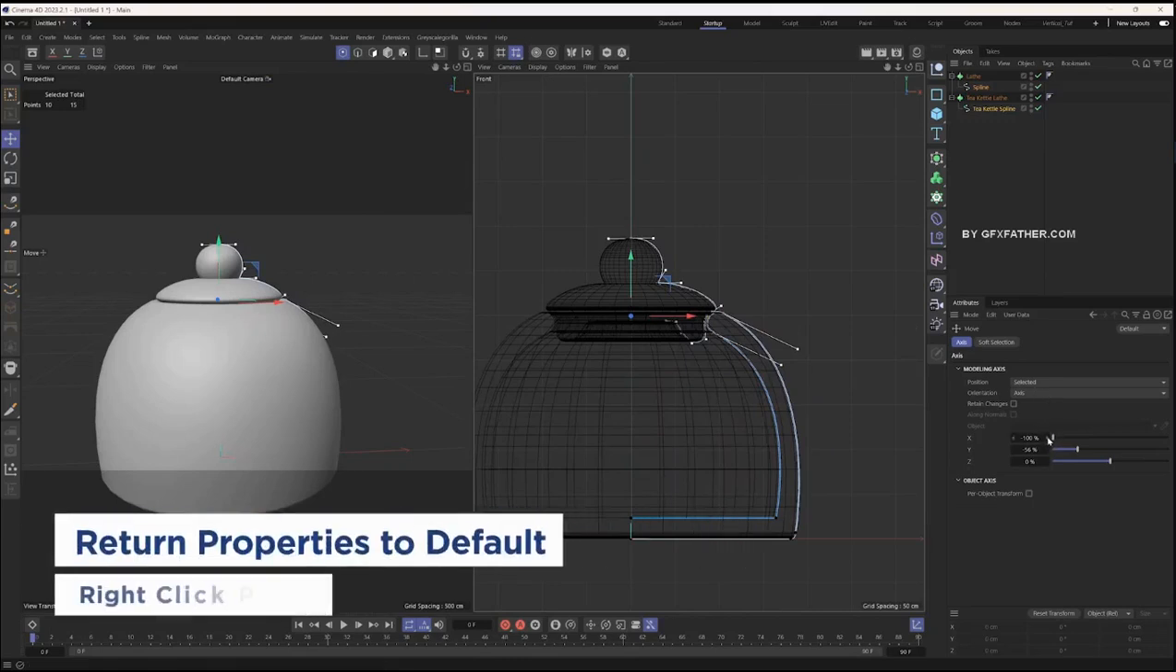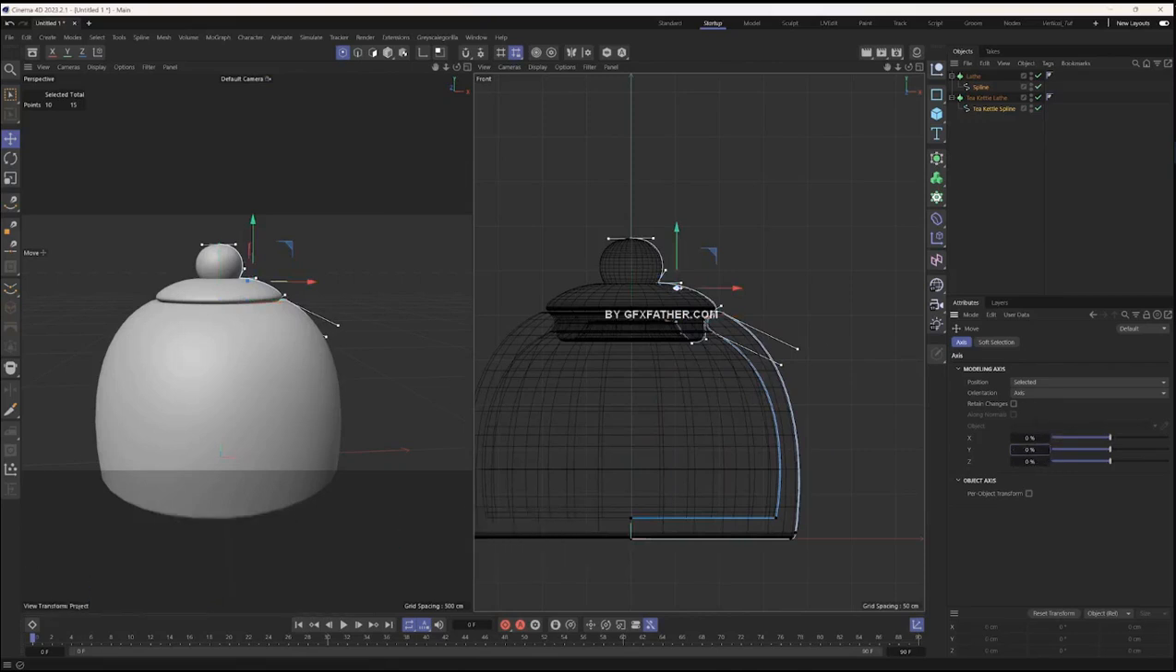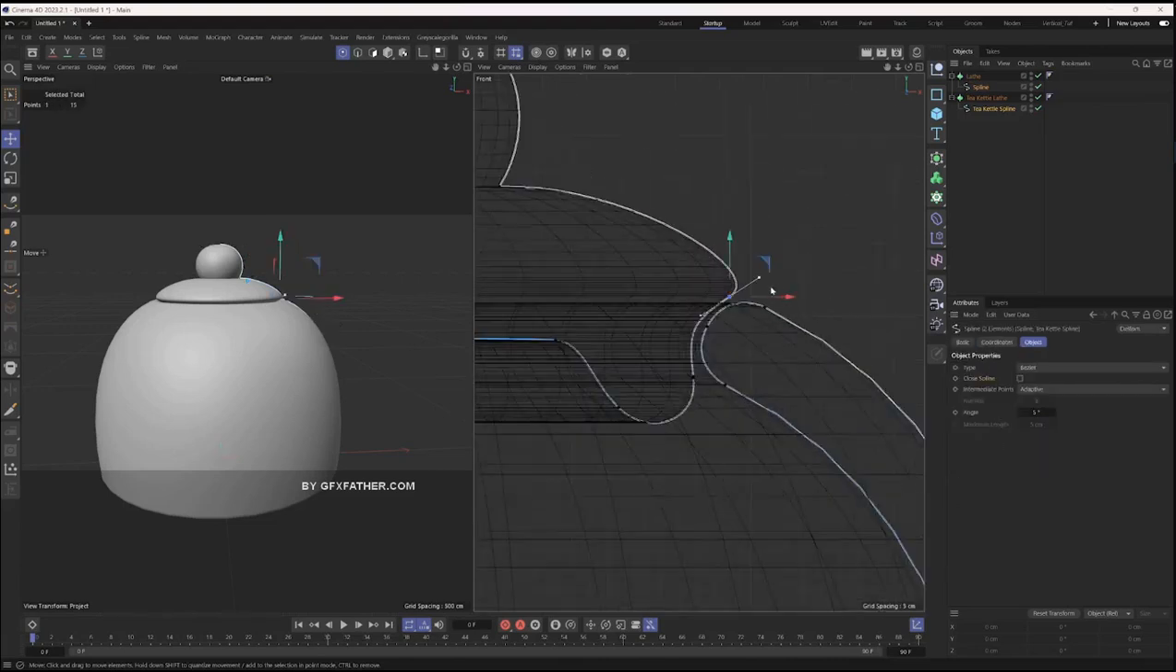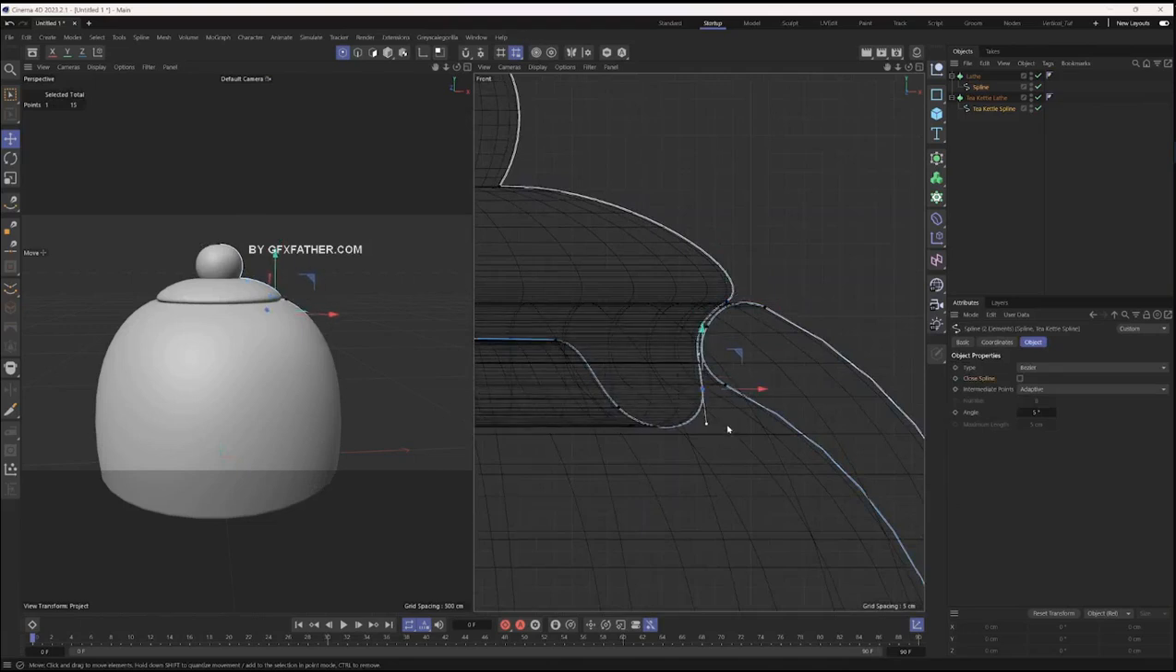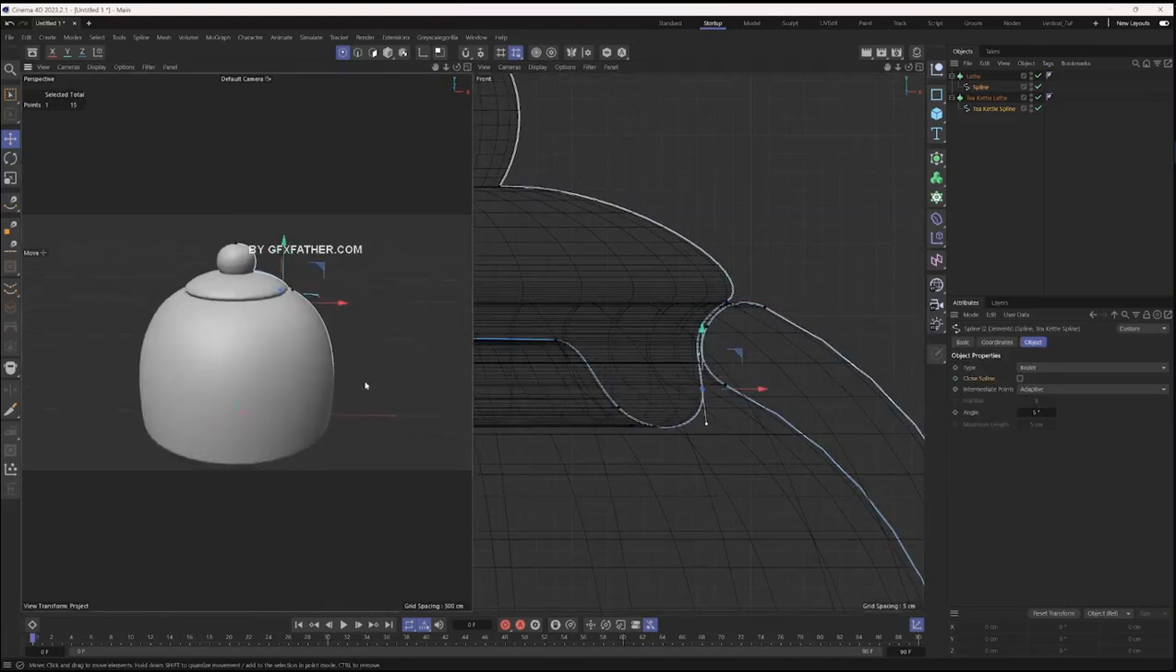So I'm just going to set this back to default by right-clicking on the X and Y there to bring it back to its default value of 0. And you can see there is the default axis center, which again is just taking the average center of all of the points that are selected and placing an axis center right in the middle of all those selected points. So I think this is looking pretty good. You can tweak this to your heart's content, of course, but I like what's going on here.